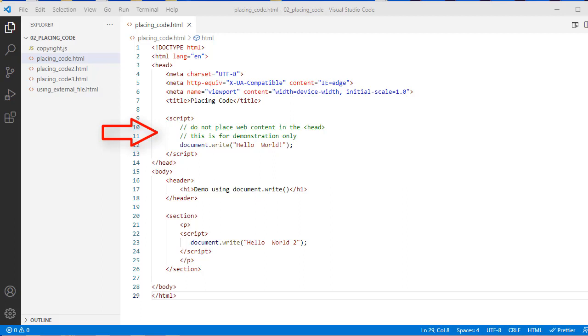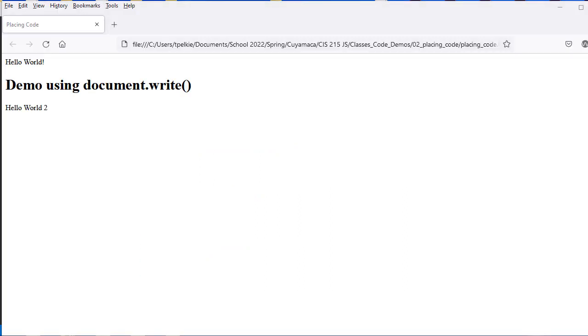So here we have a document.write statement in the head section. I also have a document.write statement in the body. Notice it is enclosed in the script tags. Notice it is placed inside a P element, which is placed inside a section element, which is inside the body element. When I preview the result in the web page, I see my first Hello World on top of my H1 element, and I see my second Hello World underneath it.